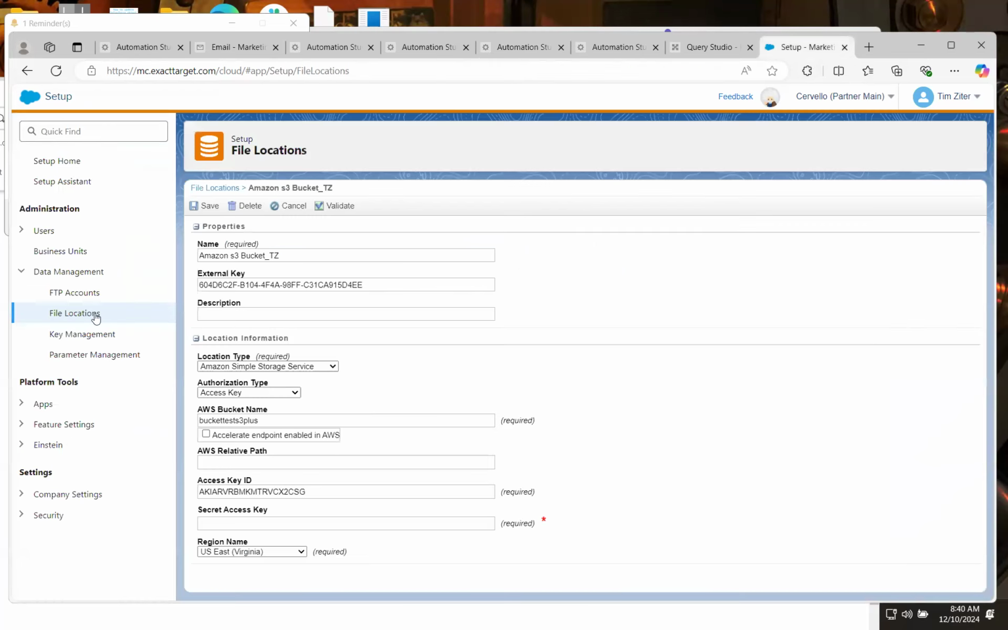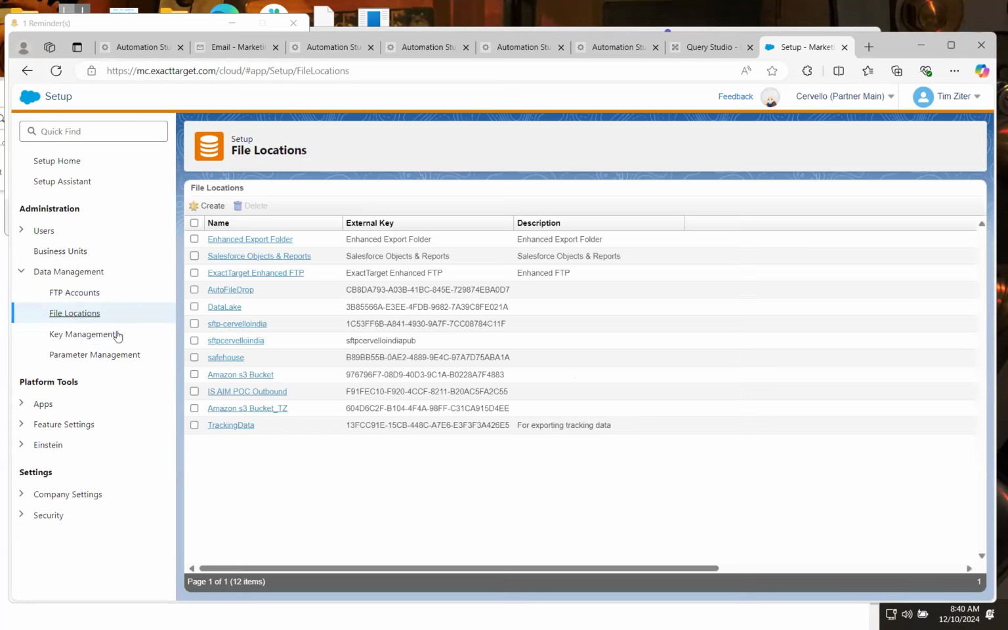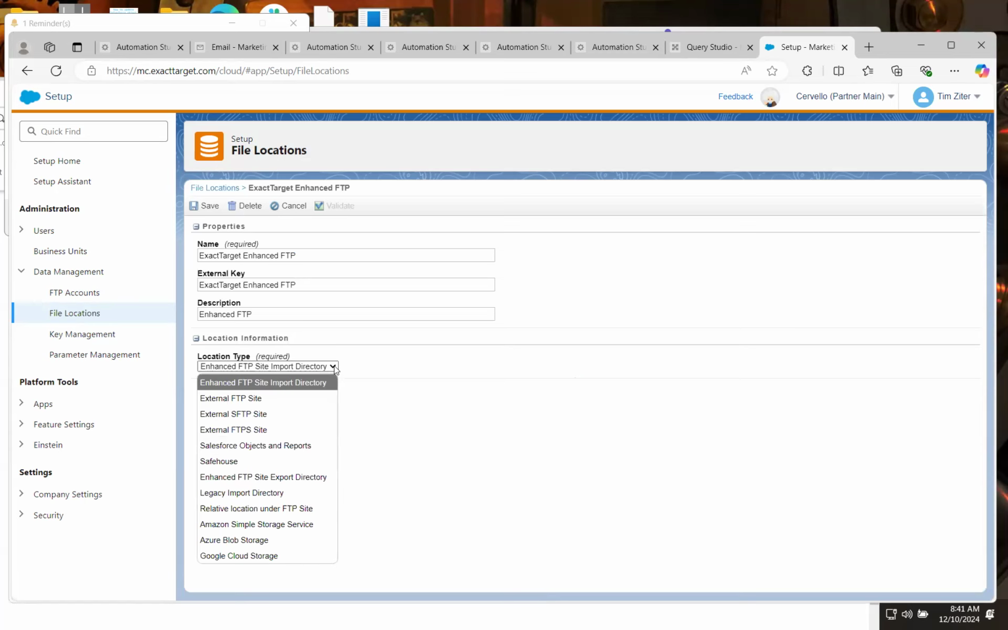Let's go back to setup. Under your file location, you can set up different types of file locations for the import folder, the export folder, and other folders. So for instance, this is our import folder. You can see for the location type, there is a standard one that imports directly into that import folder that you saw in FileZilla.